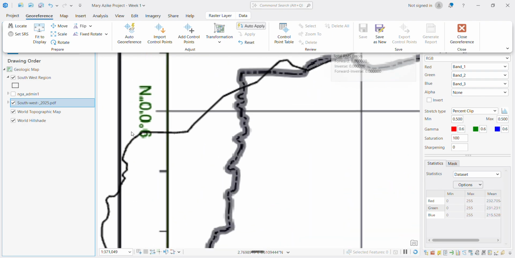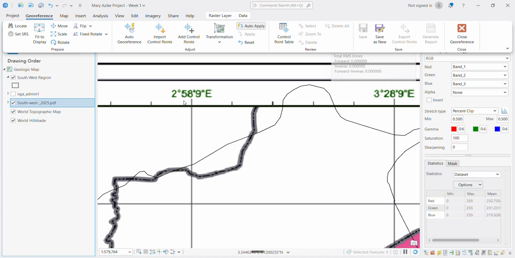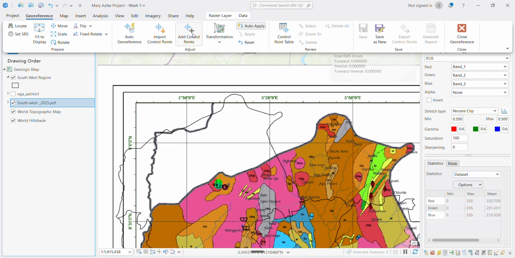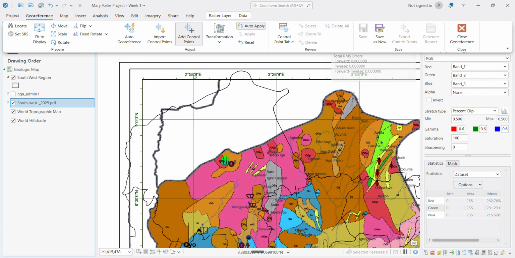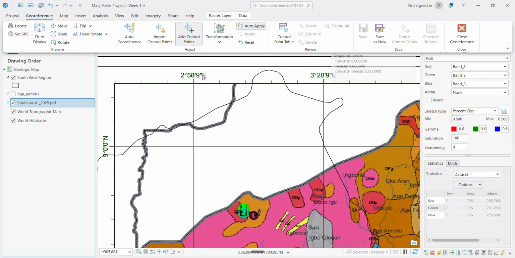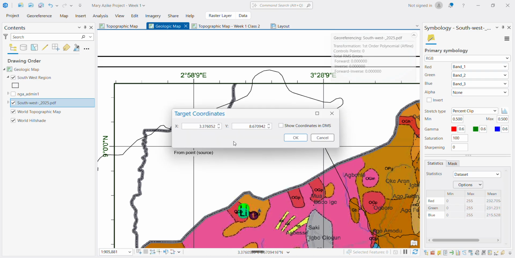You're going to see it now. So this is 90, and this is 258.9. I'll click my control point and then zoom into this, but don't zoom in too much so you can see the values. Ensure that this point is at the center of the right click and left click. It brings up another tab, which says target coordinate.